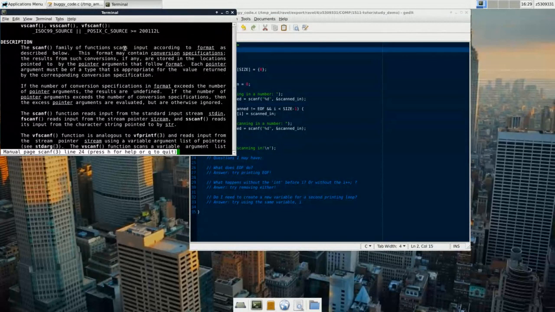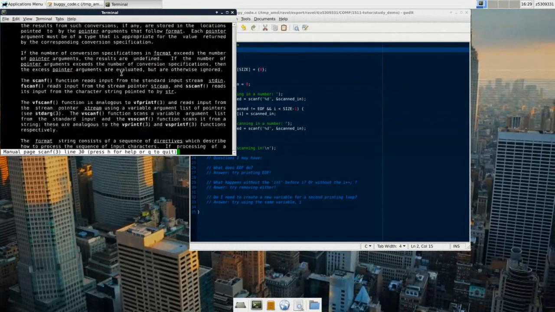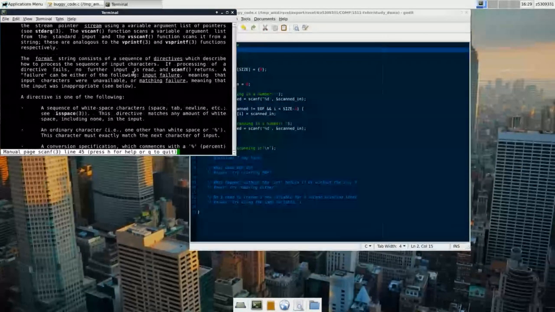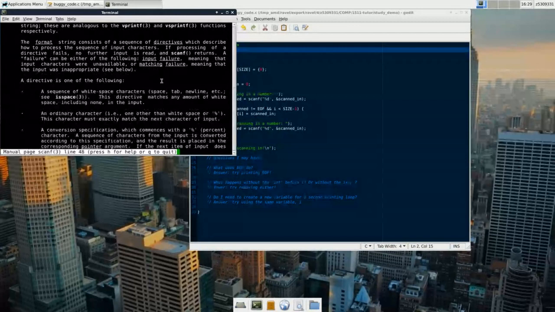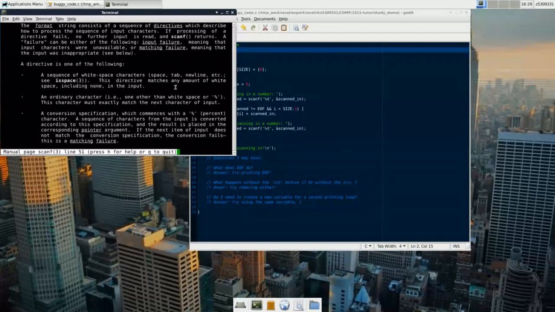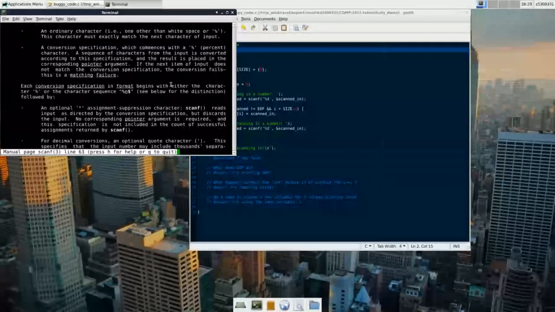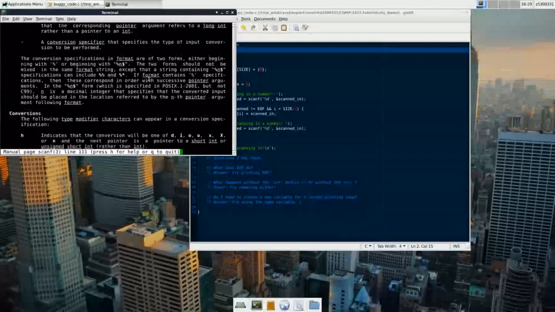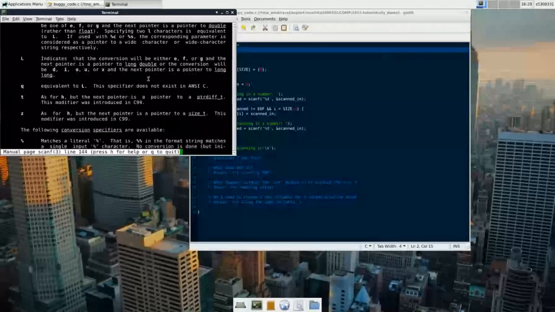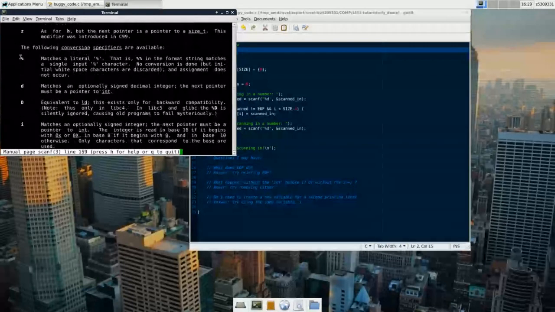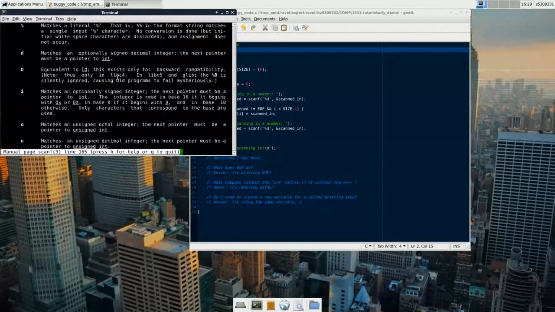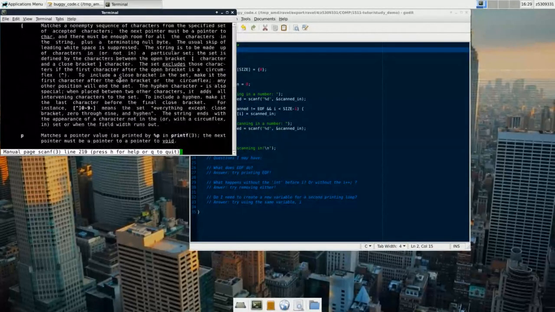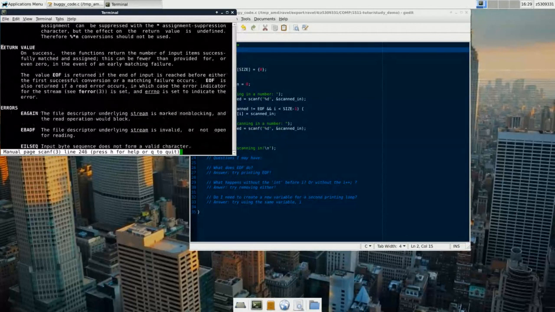We see a bit of a description. It says that it scans input according to format. That's nice. You'll see that a lot of this is very long and hard to read, so you'll skip through it quite a lot. It'll tell you what types of formats you can use as well, and conversions. It gives you what the % means. So yeah, it'll tell you a lot of things if you want, and on the return value.